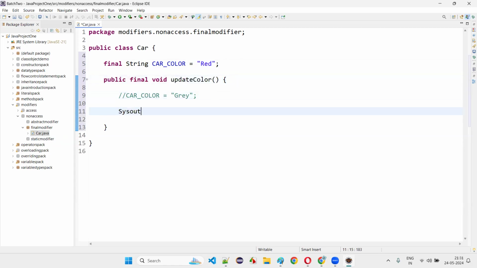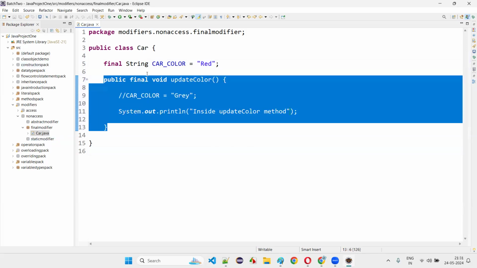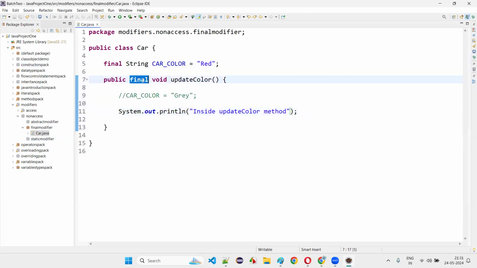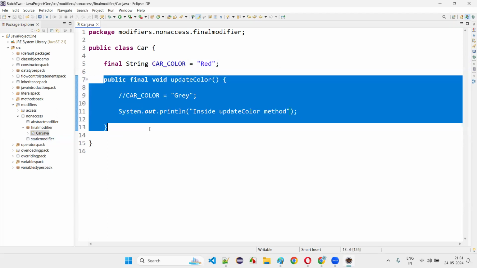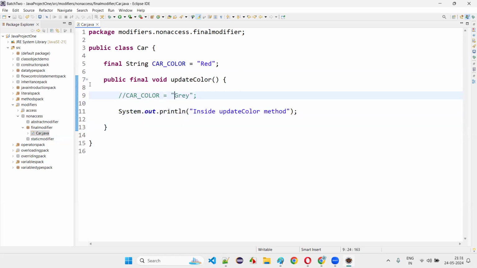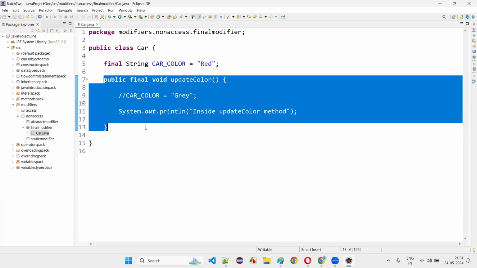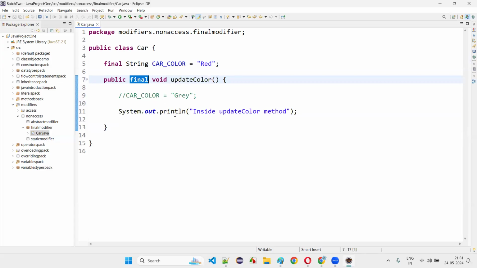In this method, inside the update color method, I am writing some System.out.println statement. Now, what will be the problem? What will happen, guys, if I specify final before a method? This particular method cannot be overridden. The day before yesterday's session, I covered the overriding concept, right? The methods which are specified with the final modifier cannot be overridden.